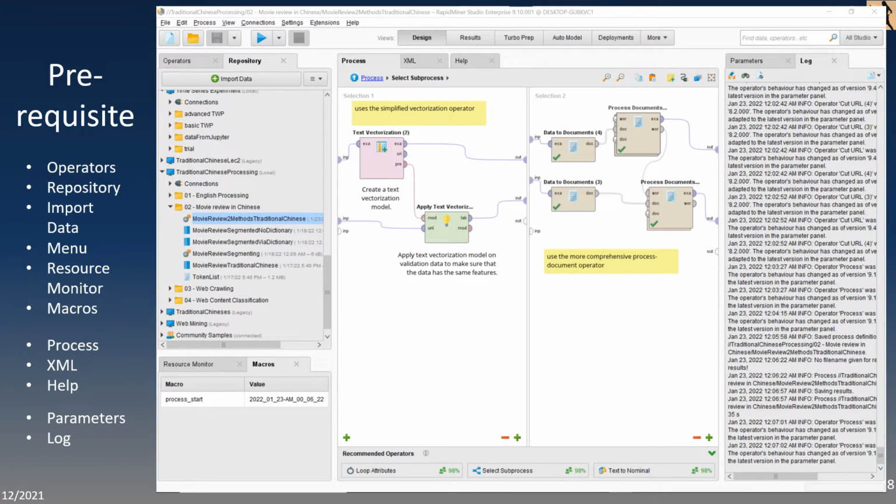For example, if we move from the top left, the operators, the repository, the data import tool, and the pull down menu to create a repository and something else. And down there, we should be able to monitor the usage of memory and other resources. And the macros will list and track the value of the variables we are using.